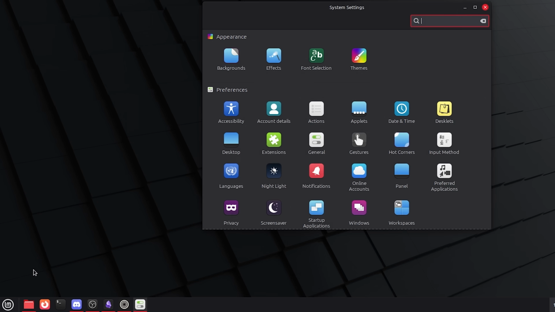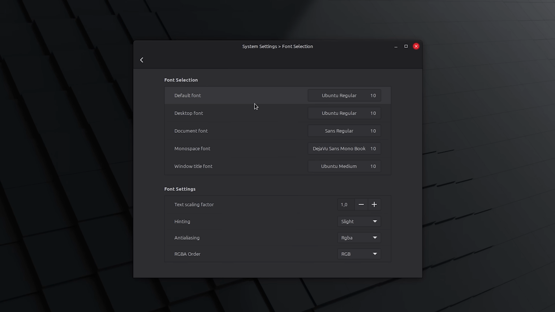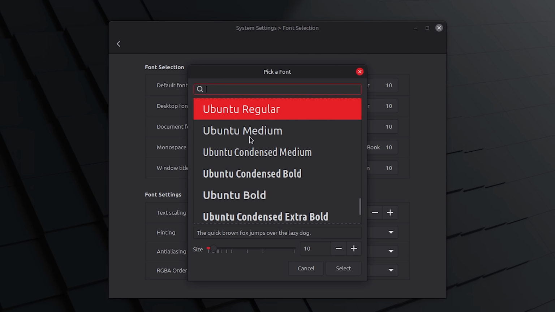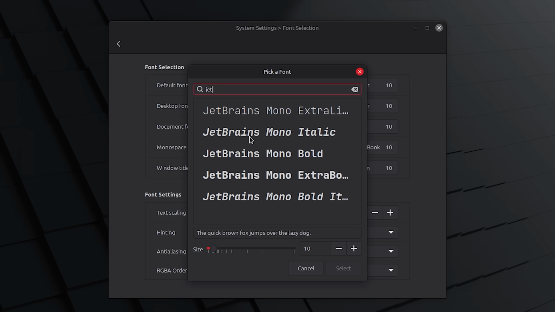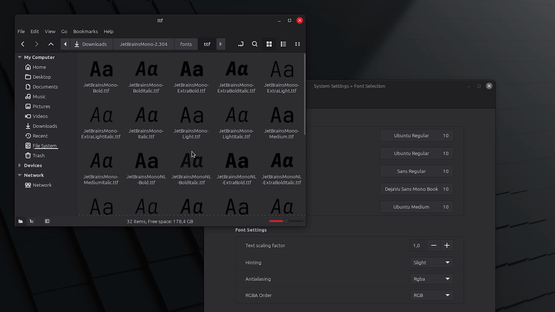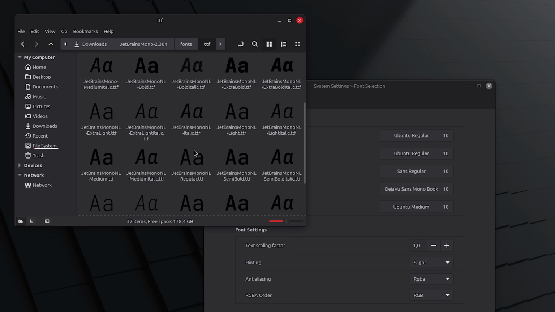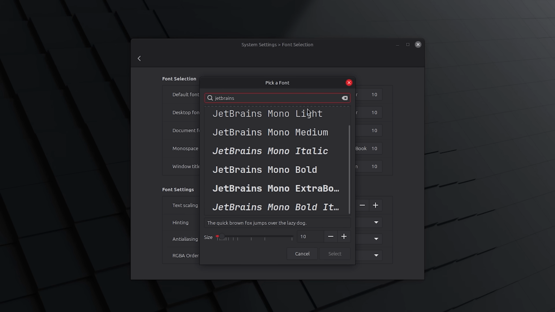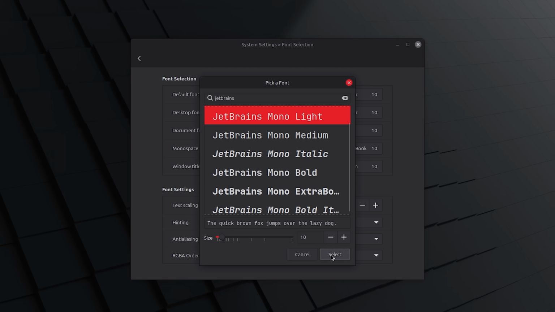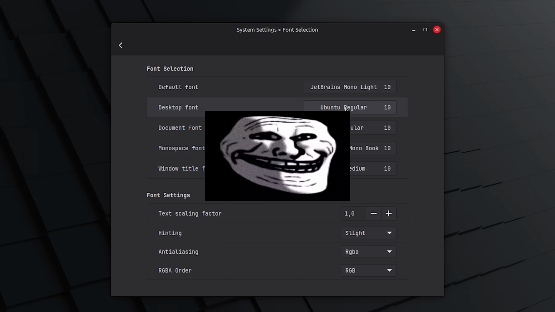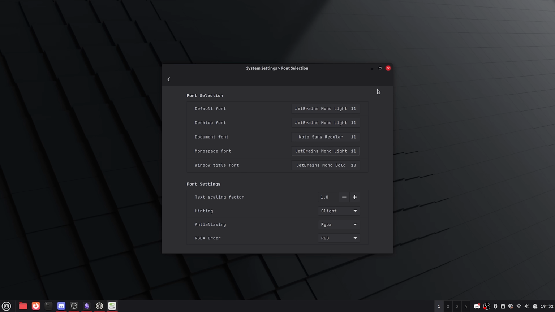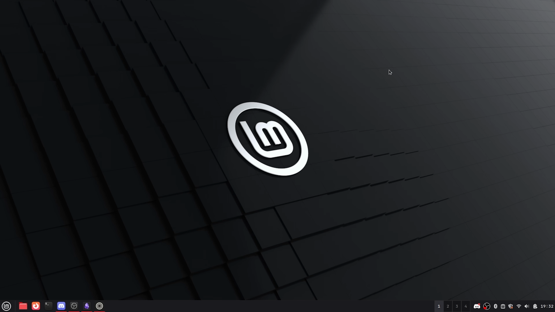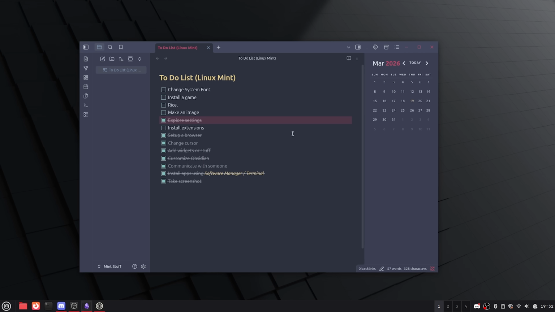Let's go into system settings, font selection. And I'm going to change all these fonts. So if I search for JetBrains, oh, these are the ones. Great. So I have to install all these one by one. Well, that took longer than expected. Okay, so if I select light, select. Boom. And now we have officially changed every single font.